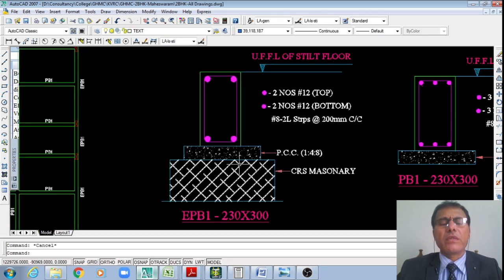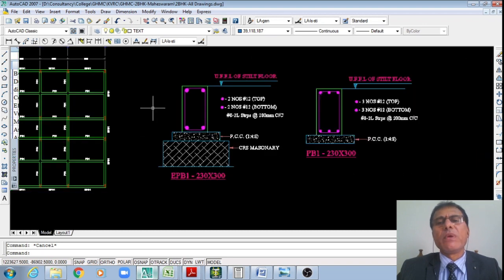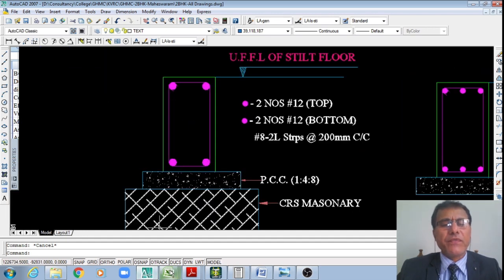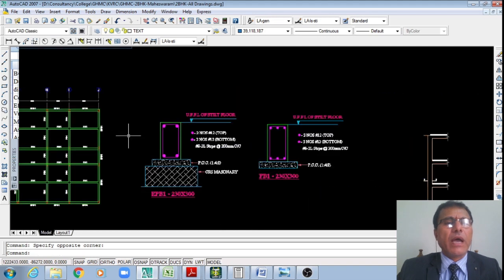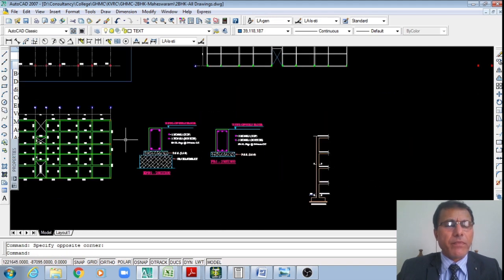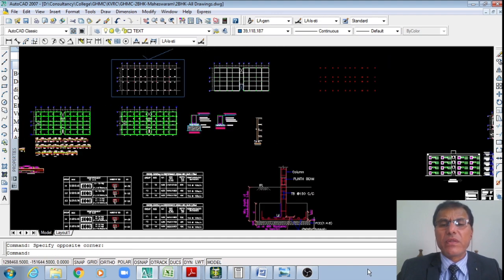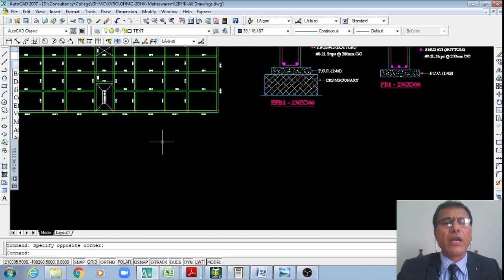Similarly, for the external beams, you may provide the same 3 numbers. However, here the span is less. Therefore, even if I design using the lesser span, I'll get only 2 12 mm dia bars. That is what I am designing, and that design I'll do now.